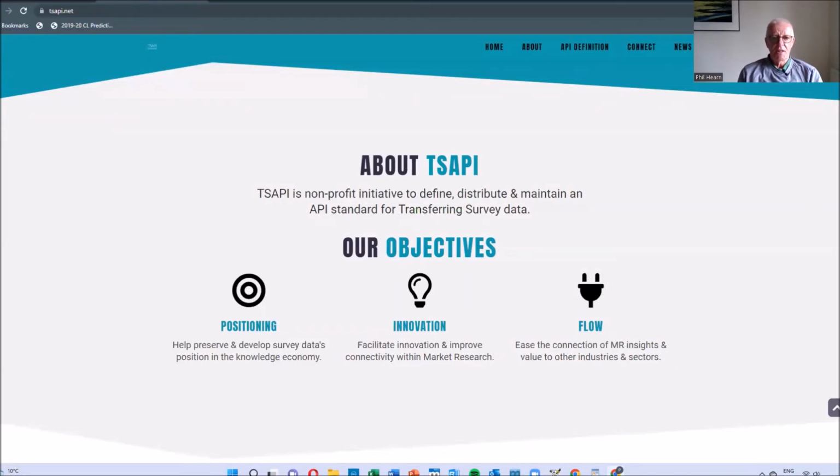Now, it uses an API for transferring survey data. This might, on the surface, sound a bit like SSS, which is a standard for holding surveys. SSS is really aimed at the market research industry only.